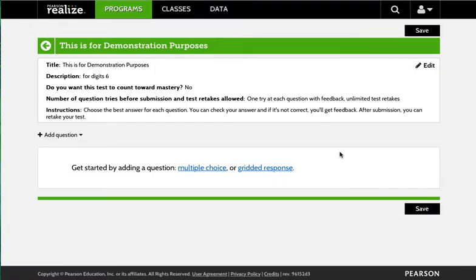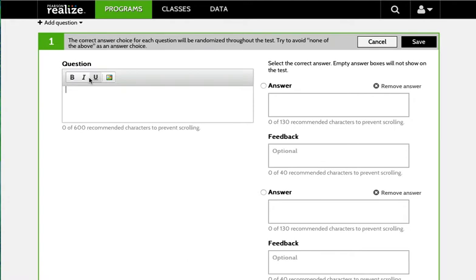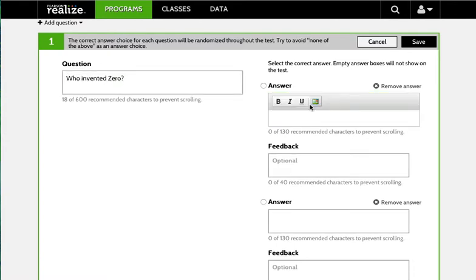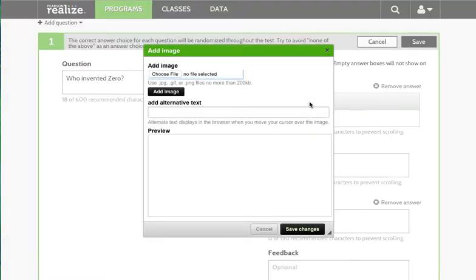Now you can add questions. There are 2 types of questions you can add. Both are easily graded by the program. The first is multiple choice. You can just click Add Question, Multiple Choice. And so you can have a question such as, who invented zero? And you can have multiple answers. Notice that one of the options here is you can add an image. You can choose a file and add an image from your computer.